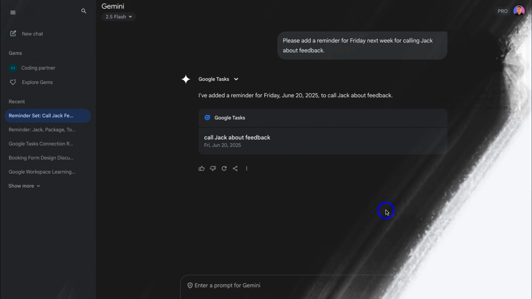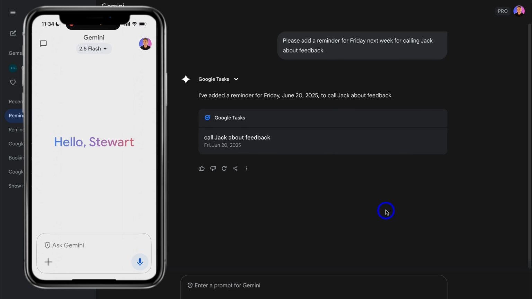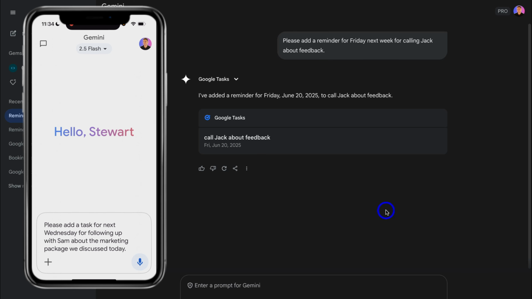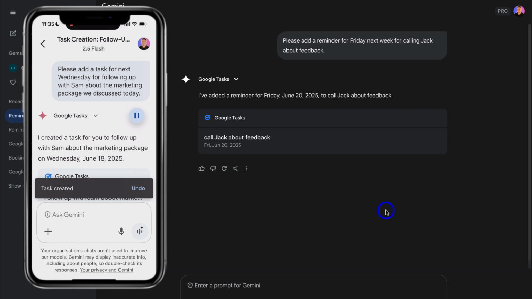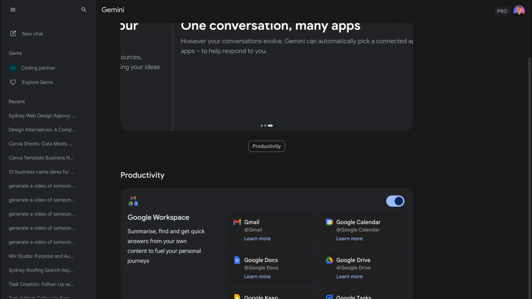Okay, let's head back to Gemini, and the power of Gemini and Google Tasks can really be seen when you're on the go. For example, if you're on the go and you quickly need to add a task or a note, you can simply open up the Gemini app on mobile and hit audio to add your task. For example, please add a task for next Wednesday for following up with Sam about the marketing package we discussed today. I created a task for you to follow up with Sam about the marketing package on Wednesday, June 18th, 2025. And as you can see, just like that, I've used the Gemini mobile app to quickly add a task using a voice command. And you can find that task inside the Google Task app. As you can see, Gemini allows you to enable automations across your different apps.